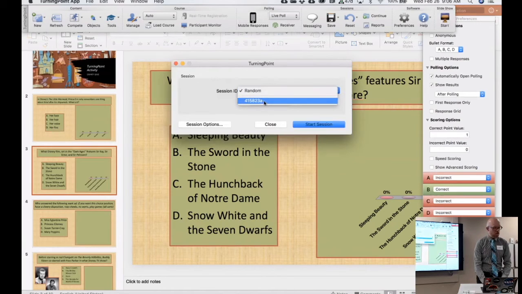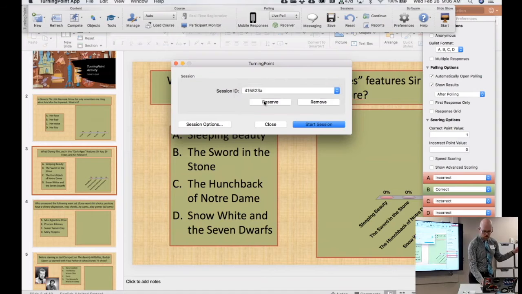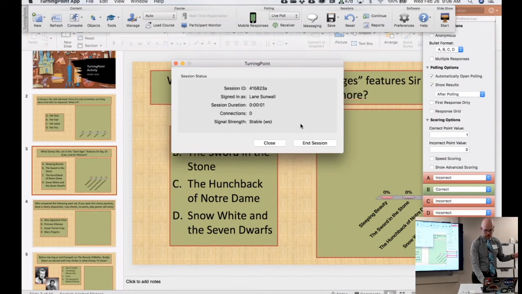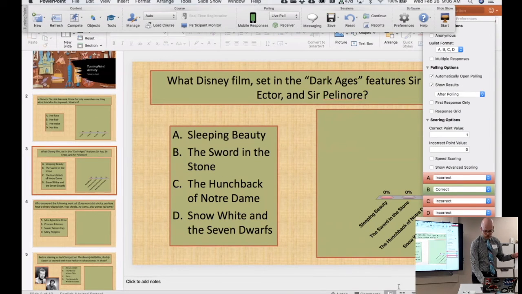Here's the code. It's on your sheet as well. I did this yesterday. It's 415823A. So now, if you have a mobile device, you can use it. I've already logged in, so I'm gonna start that session. Now the mobile thing is going, and I can see that it's working. You're on there.